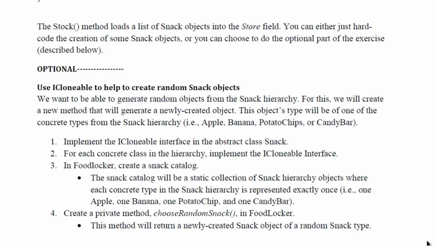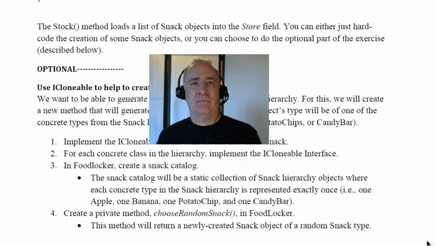Create a collection of objects of each of the concrete types. Then you generate a random number that is used as an index into that collection or array. In order to do this, you will want to implement the IClonable interface so that each of the objects in the array can be cloned into your food locker. And that's the introduction to Assignment 9.